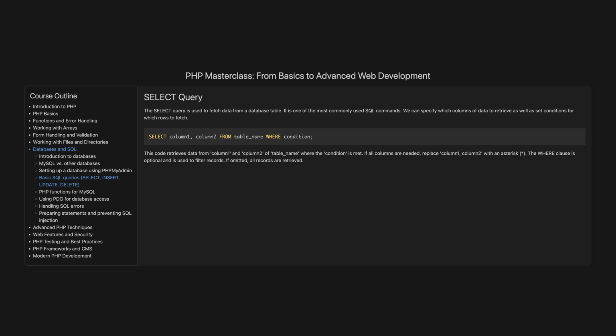Basic SQL queries: select, insert, update, delete. The select query is used to fetch data from a database table. It is one of the most commonly used SQL commands. We can specify which columns of data to retrieve as well as set conditions for which rows to fetch. This code retrieves data from column1 and column2 of table_name where the condition is met. If all columns are needed, replace column1, column2 with an asterisk. The where clause is optional and is used to filter records. If omitted, all records are retrieved.